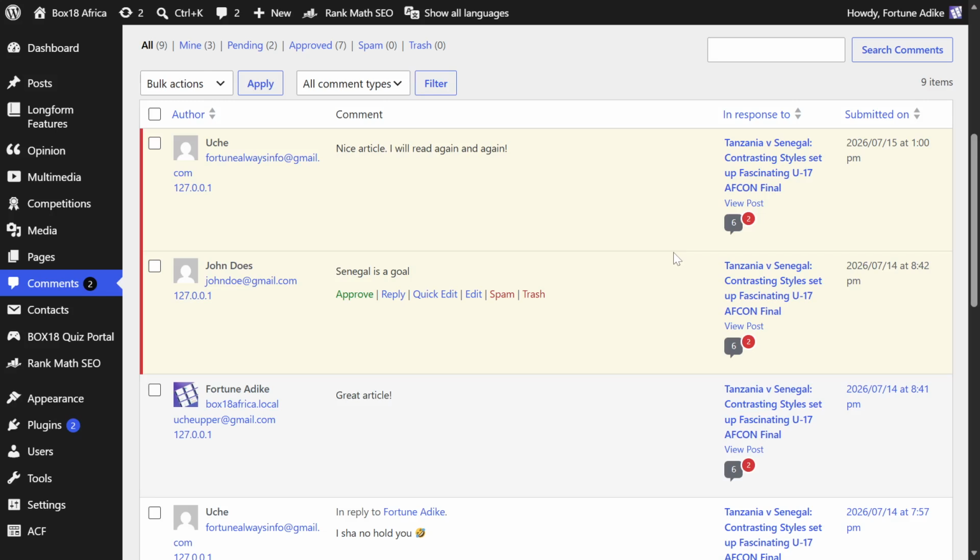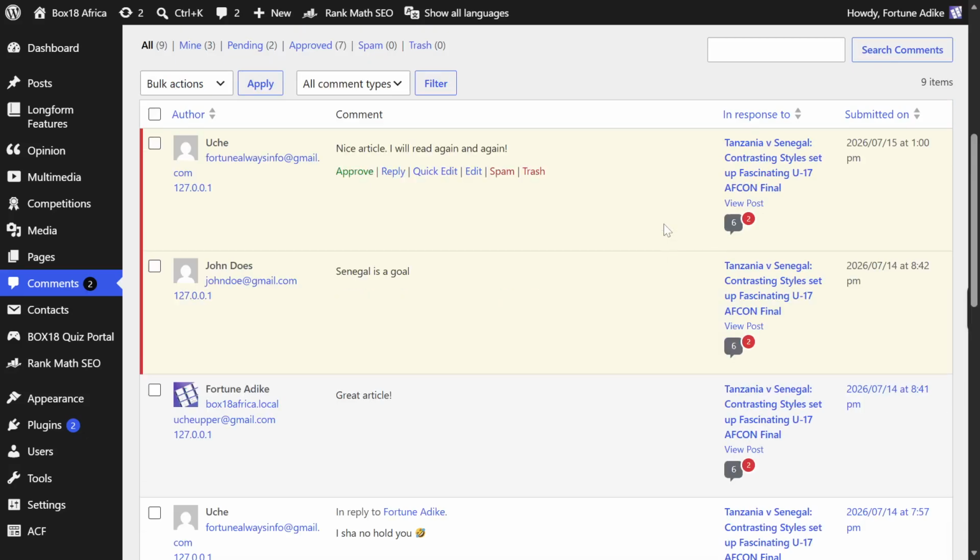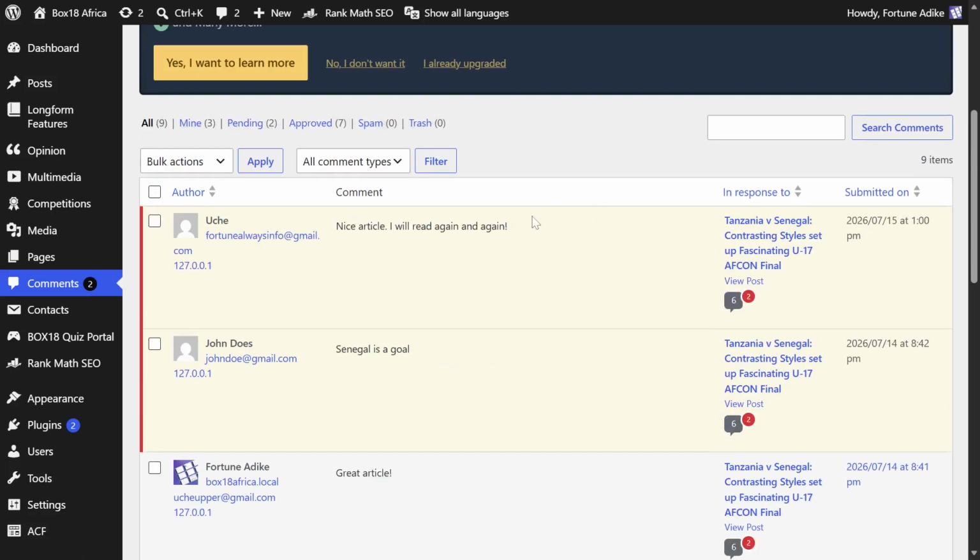Now, looking at the comments, another way you can check if it's approved or not is, you see, it's giving you the approve option, so you need to approve it. For this one, it will give you the unapprove option, to tell you that it's already been approved. So we've already seen a quick way to know approved and unapproved comments. Once it's giving you this warning color, this kind of light gold, just know that they have not been approved.